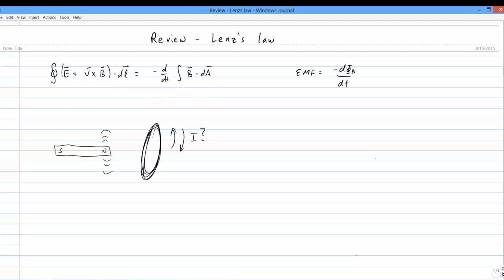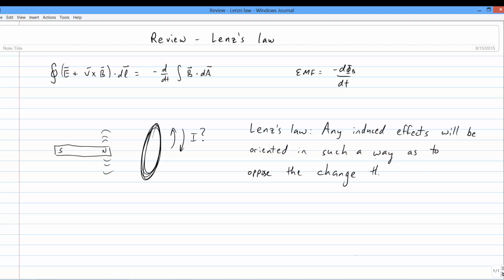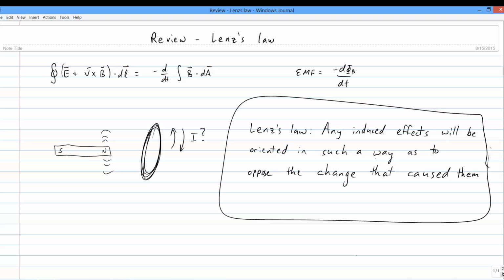In a bit of luck, though, someone found a way to take all that math and express it in a couple of really general sentences, which we call Lenz's Law. Lenz's Law says that if you have a Faraday's Law situation, any induced effects will be oriented in such a way as to oppose the change that caused them. I like to think of this as basically being the minus sign in Faraday's Law, though there's a bit more to it than that. Let's look at some quick examples.